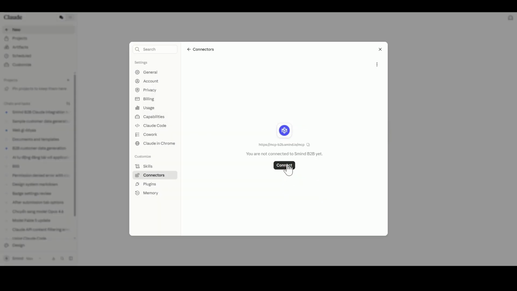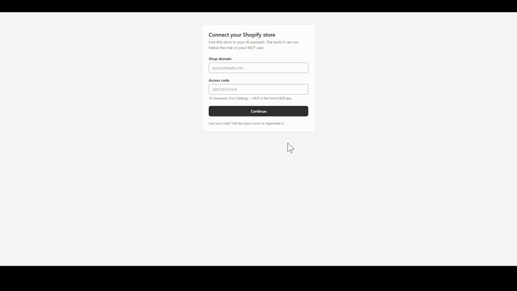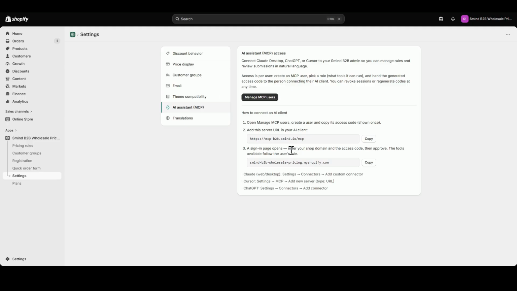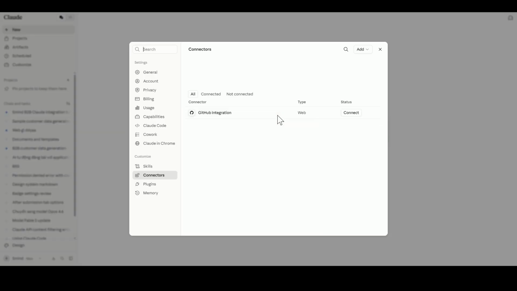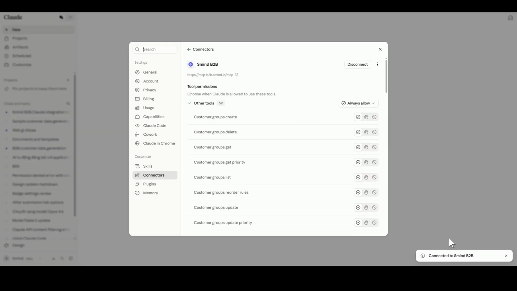Claude will let you know you aren't connected yet, so just click that Connect button. After that, a secure page will pop up where you need to enter your exact Shopify domain and paste in that secret access code we copied earlier. Click Continue, and now Claude will confirm you are connected. If you check back in your Shopify tab, your new user's status will now display as active.